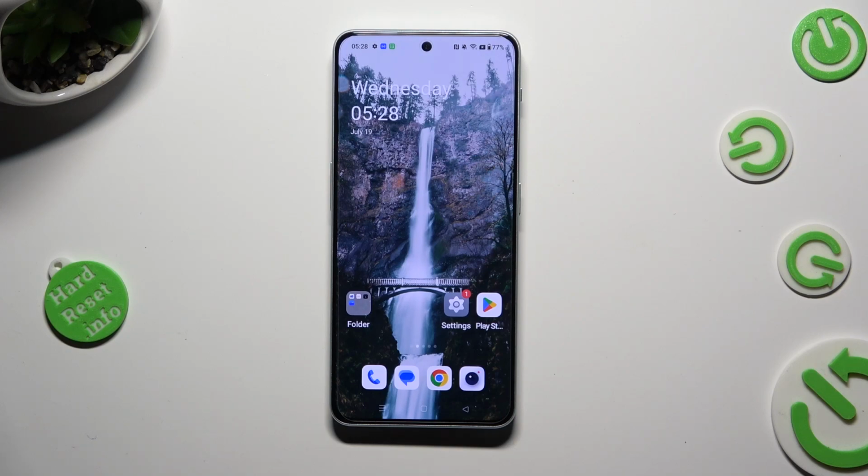Hi! In front of me is OnePlus Nord 3 5G, and today I would like to show you how you can set up face unlock.